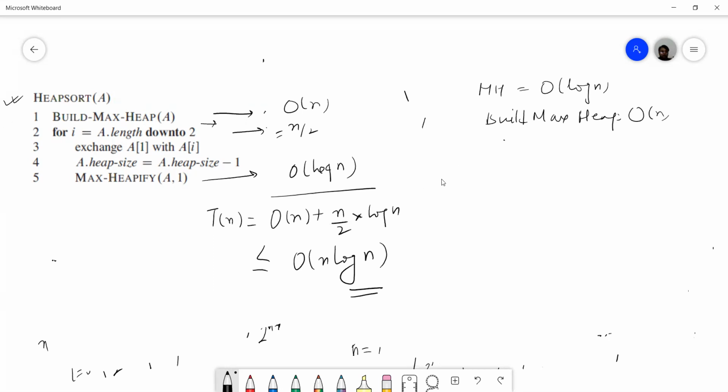So I hope heap sort is clear now, all the complexity analysis and everything. Notes I will upload by this evening.